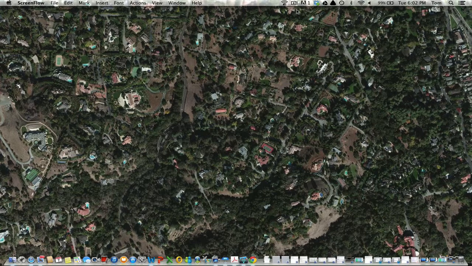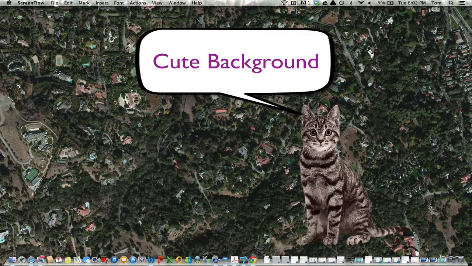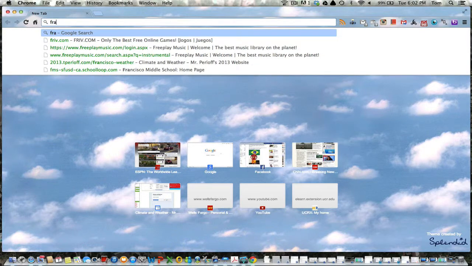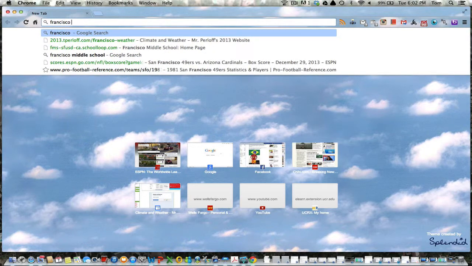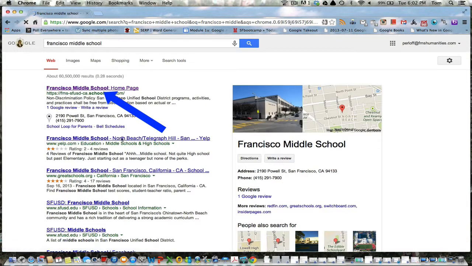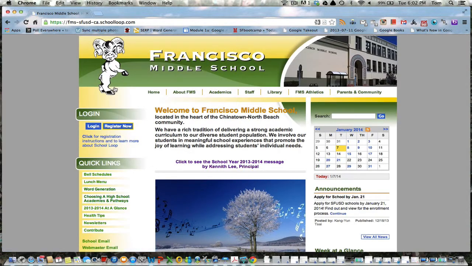Now the first thing that we need to do is to go onto the FMS Humanities website. Now I'm just going to use Chrome, although we don't have Chrome in the computer lab. It's my favorite nonetheless. So what I'm going to do is open Chrome. I'm going to go here, I'm going to type Francisco Middle School. I'm going to click right here. And voila, I'm on the school's website.